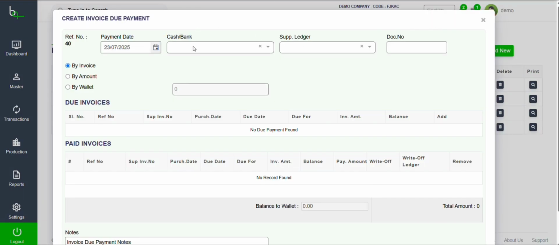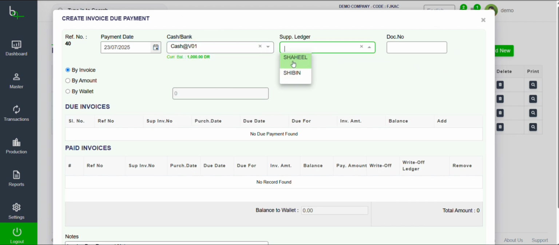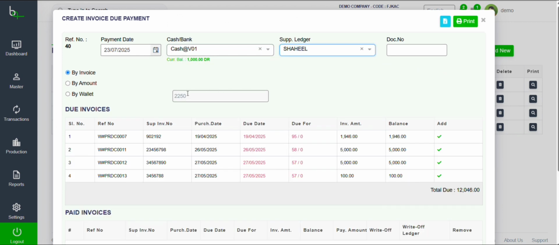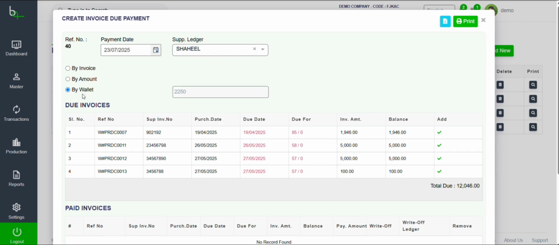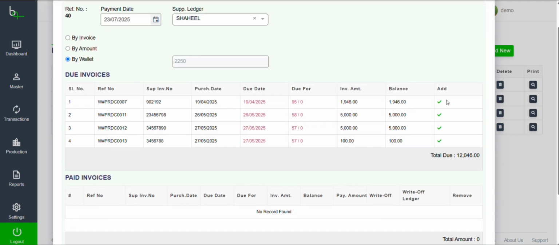you can again go to add new, select cash or bank, select the supplier ledger, and you can see before the wallet balance was 250 and now it has been increased to 2250 since we have added an advance amount of 2000 previously. Now select by wallet, and from here you can select the invoices against which you will be making the payment.